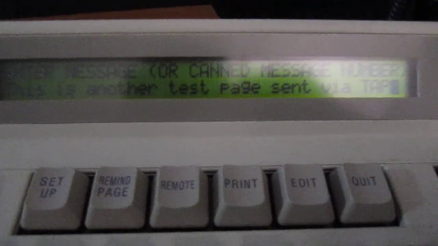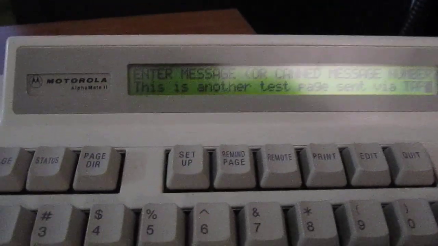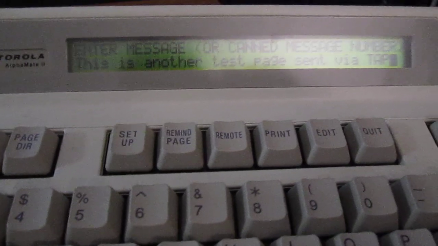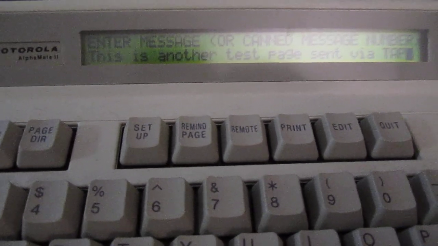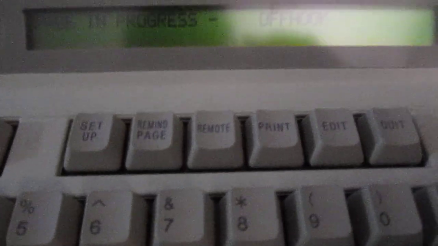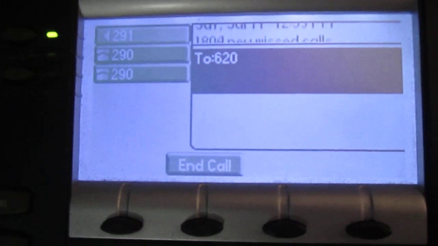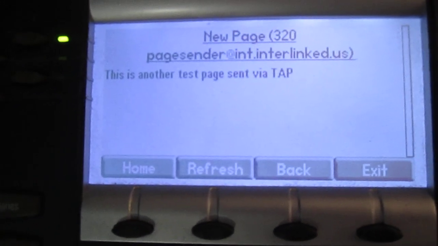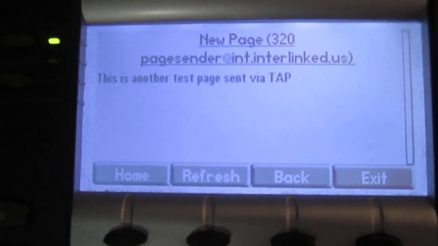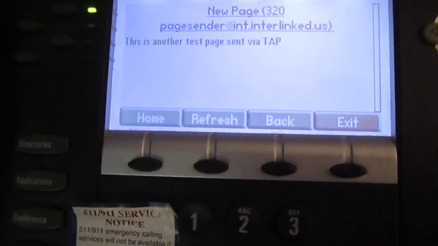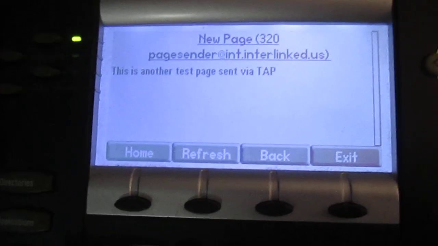Alright, so this is another test page sent via TAP. And what will happen here is that the page will be shown on some IP phones that I have sitting around here. So we're going to go ahead and send that. And there we go. This is another test page sent via TAP. And the way that this works is that with Polycom IP phones, you can basically do push alerts to display messages on the phone. And that's what I'm doing here.